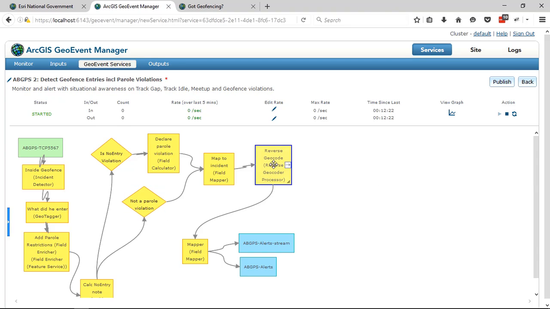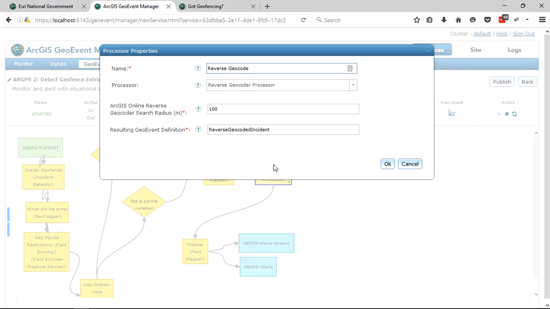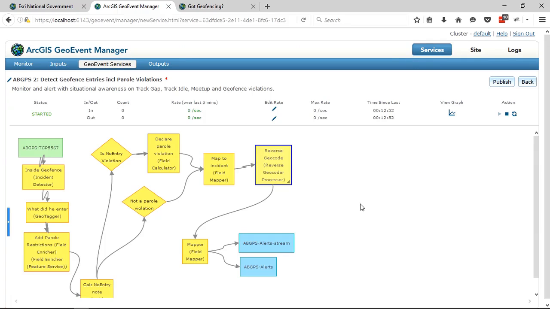Finally, we'll talk about the reverse geocoder here. The parole officer might be able to use longitude and latitude, but a street address is in most cases far more helpful. So we'll take the longitude, latitude of this location of this incident where the person entered a geofence. We'll send it to the ArcGIS Online reverse World Geocode Service and call the reverse geocode method to find the nearest street address within the user-defined 100 meters here. And that's the value that gets returned and sent out in the stream service.